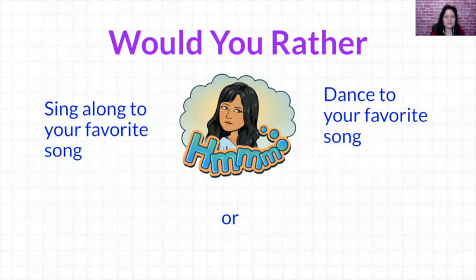Next one, would you rather sing along to your favorite song or dance to your favorite song? And this is funny because a lot of kids didn't like to sing, but they like to dance. And so I thought that was fun to see. And some will say what their favorite songs are or whatnot. And it really gets them talking amongst themselves.